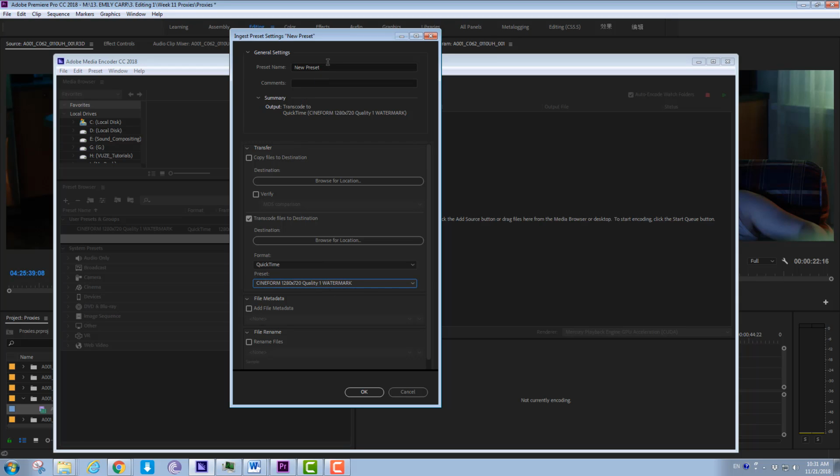Now let's name this preset Cineform 1280 by 720 quality 1 watermark.